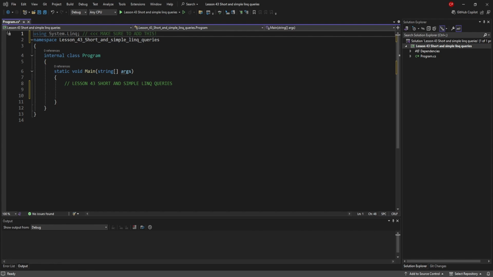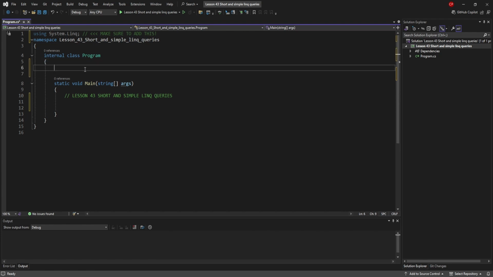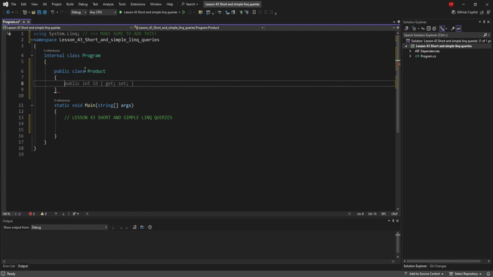All right. So first things first, make sure you're using System.Linq. If you don't have this, your program won't run because it'll just error out and give you some problems. So the first thing we're going to do is add a public class. We're going to do public class Product. And then inside that, we're going to say public string ProductName, and then we're going to have its getters and setters, of course.